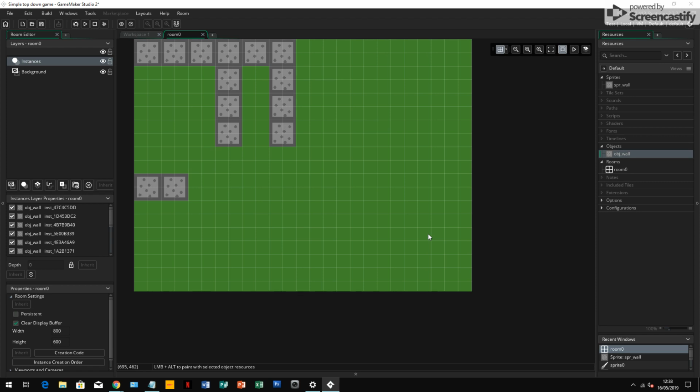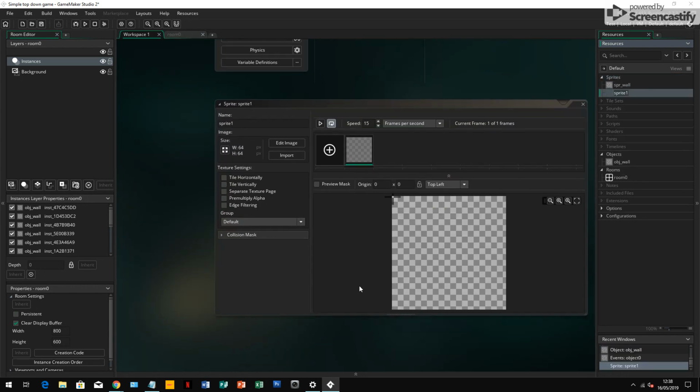Right, so we have a background and a wall. We're now going to add a character to our game. We do that in a similar way to how we made the wall. The first thing we need is a sprite for our character. So I'm going to right click and create sprite. You could get one from an image that you've already got, or you can make your own.